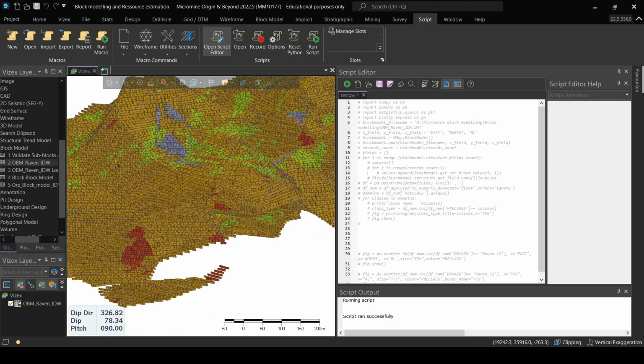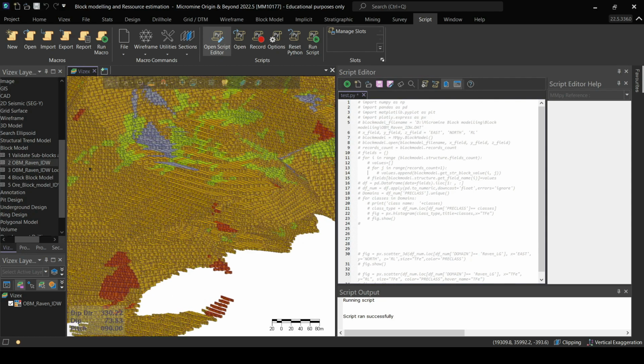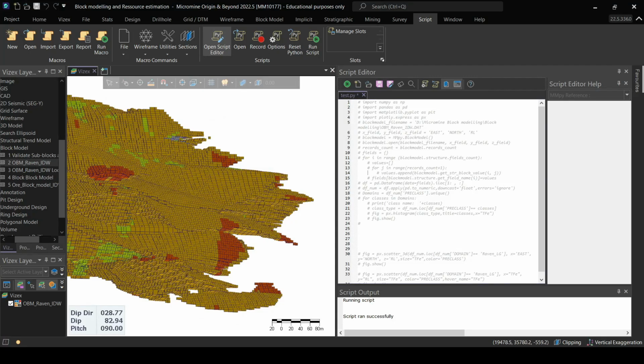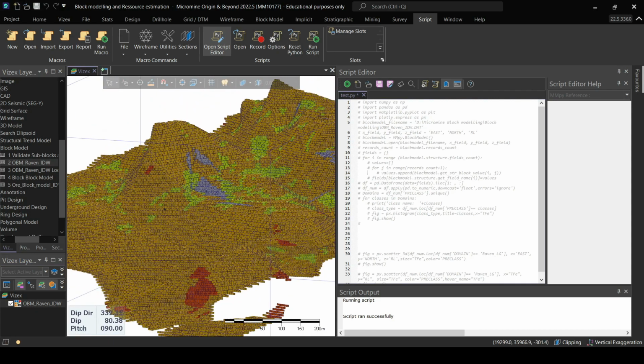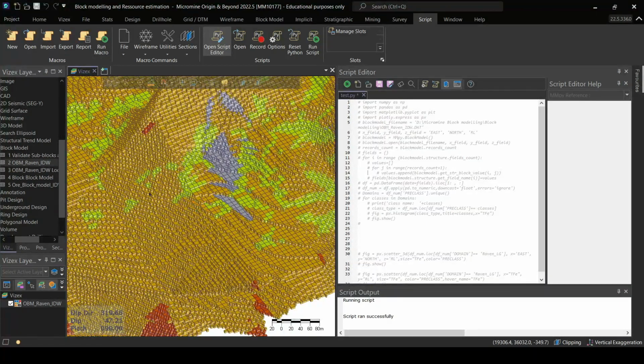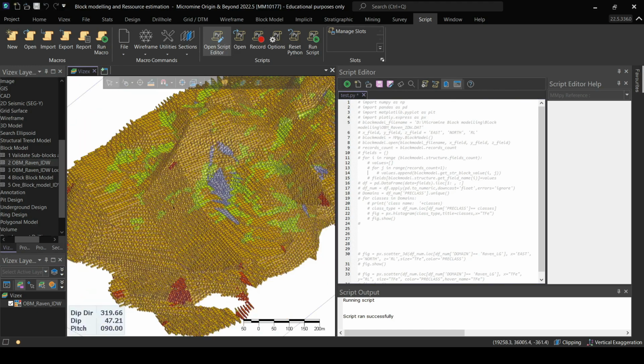So I have the block model here, which is a data set that comes with Micromine, I believe. This block model is the Raven block model, and you can see the IDW here, which means that the estimation method was the IDW. So we don't care about that. It's more like getting access to the information using Python, trying to manipulate that, and create charts out of the information.